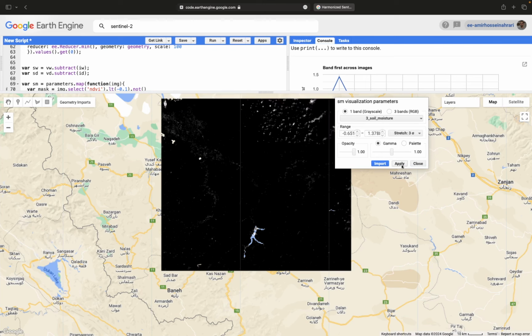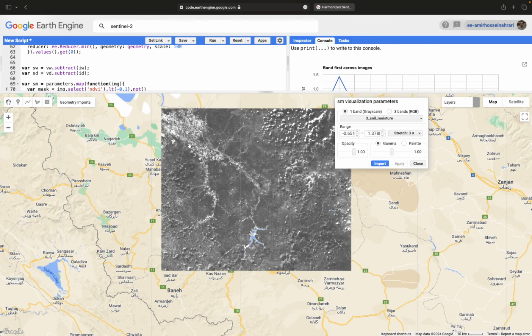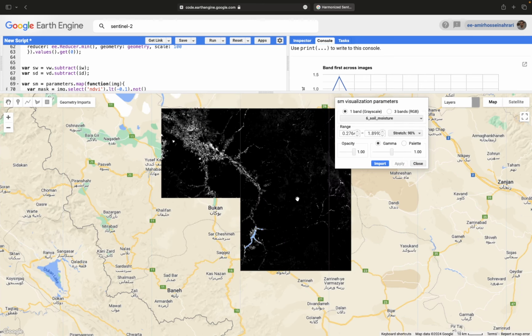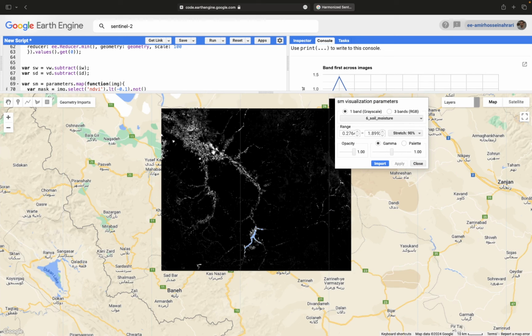The problem still exists, but here if you increase the contrast, you will see the regions with higher soil moisture in a brighter or white color. For times without cloud cover or water bodies, I think we could have a better visualization. Let's see. Yes, for example, this is for the summertime, and agricultural regions and croplands with higher soil moisture are shown with a brighter color, and the regions with lower soil moisture are shown with darker colors.